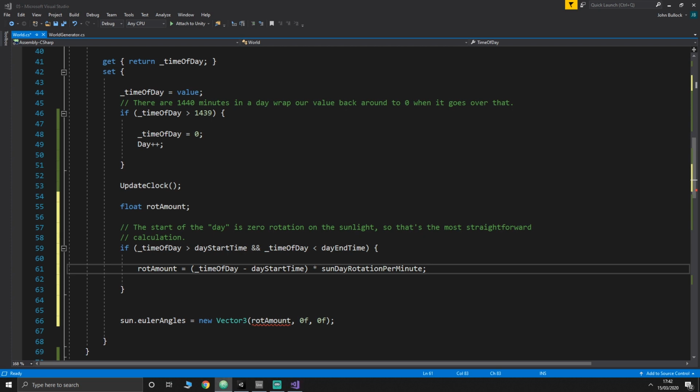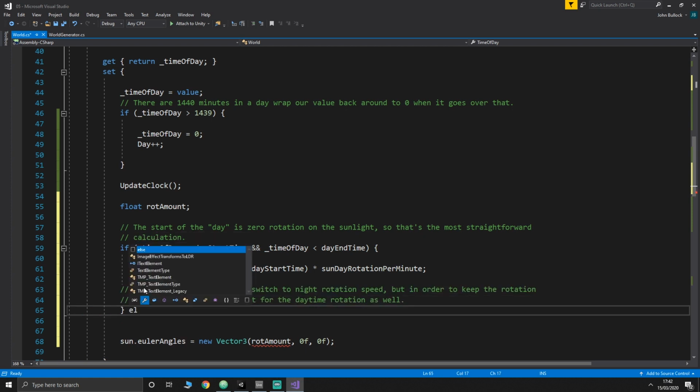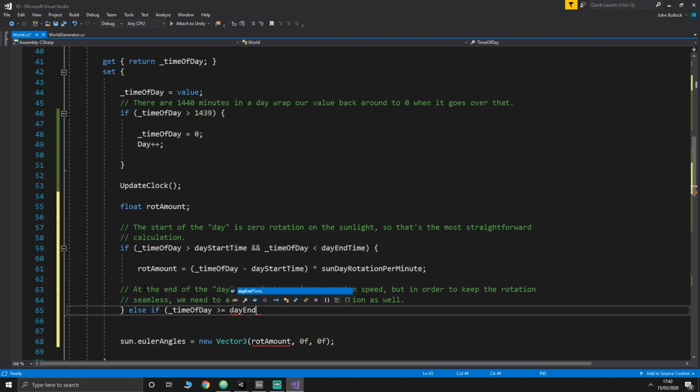However, for the next one, we need to account for this rotation, because since the sun started rotating, it rotated a certain amount by using this value, and we're about to switch to a different value, but we need to factor in this amount of rotation here. I don't know if I'm explaining this very well. So it's else if time of day is greater than or equal to day end time, and you need the greater than or equal to thing because otherwise you have a value somewhere where it's not set. So right now we're saying if it's greater than start time or less than end time. If that was also greater than end time, then if it was ever end time, nothing would get done.